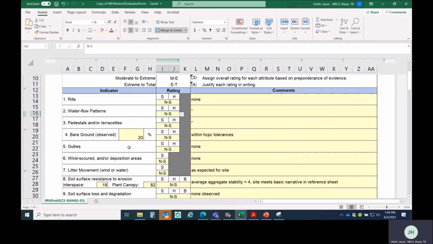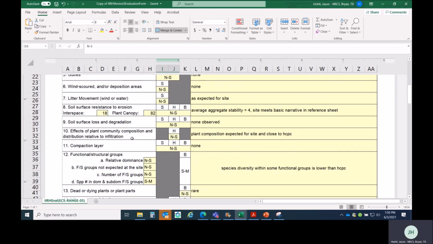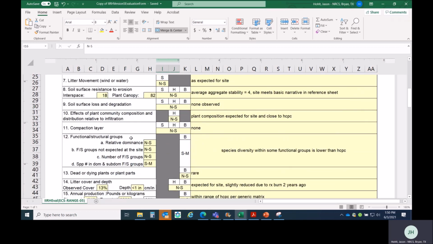There's some blanks on the left-hand side where you can record things you measured in the field as you go down. Now I'm going to go down here to functional structural groups and explain this one for just a second, because you may run into this on other tools, and I want to explain the strategy with using something when they ask you to evaluate multiple things.